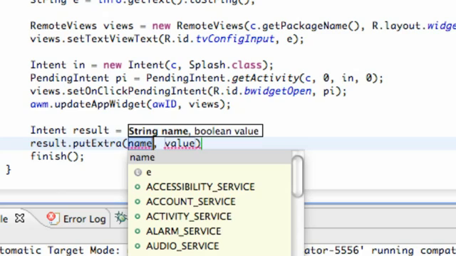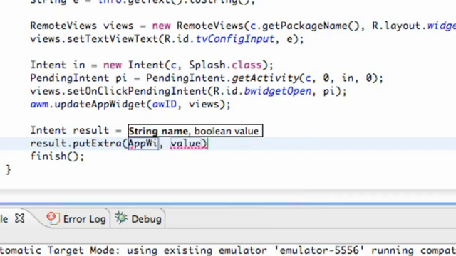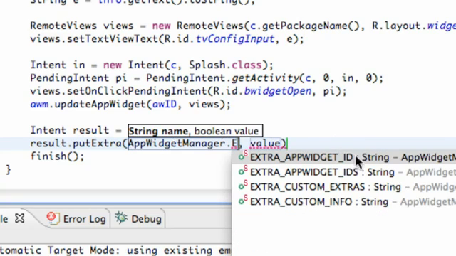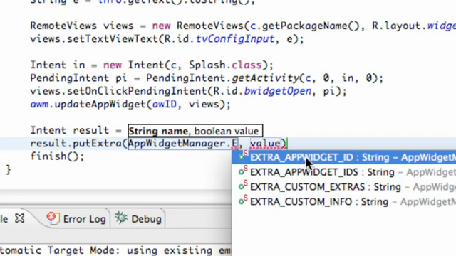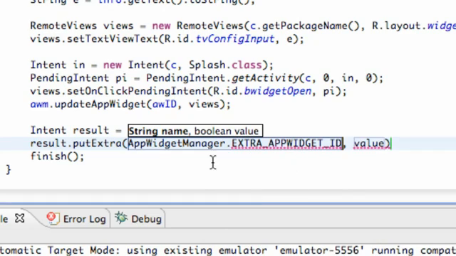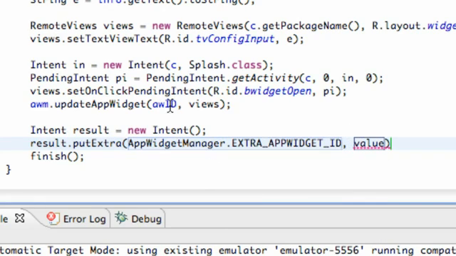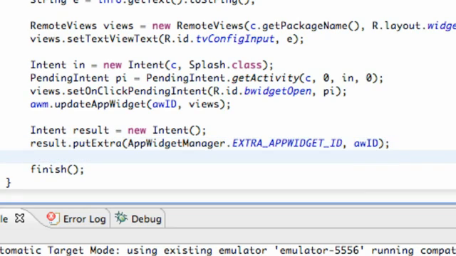So what we want to return is the app widget manager dot extra, and that's basically the key reference, and it's going to refer to the app widget ID for this activity. Then we're going to return the value as the ID that was being passed into the class. So we're just going to say AWID, which is our variable that we set up for this activity, and then all we're going to do is say set result.